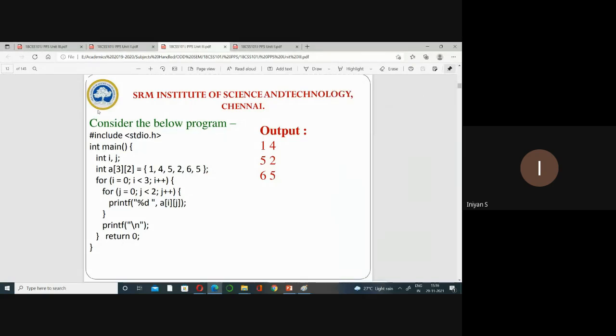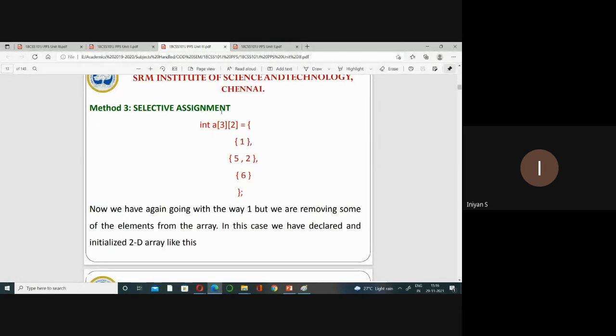No, sir. Okay, right. This is called a selective assignment. You just look at this one, how these values can be initialized. 1 is there, 5 comma 2 is there, 6 is there. Totally how many elements should be there? Total is 6, sir. But how many elements are there? 4. Is this row wise or column wise assignment? It's like column, sir. No.